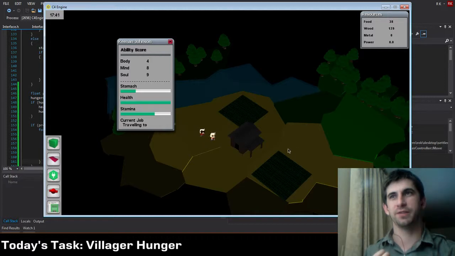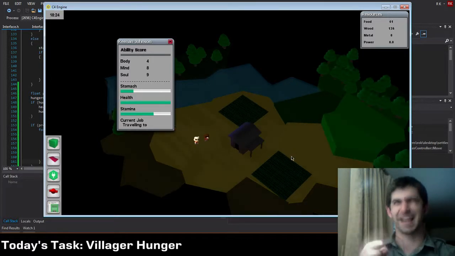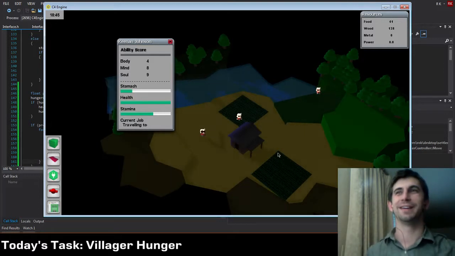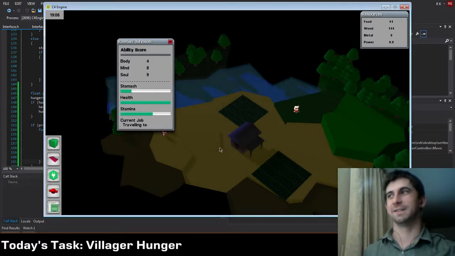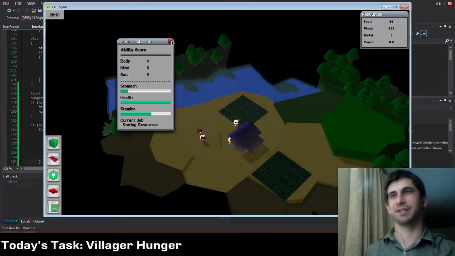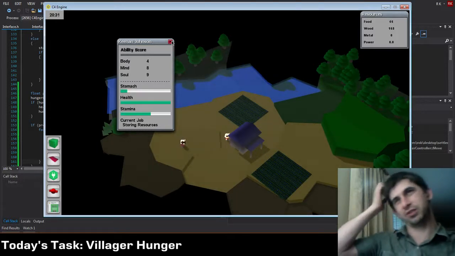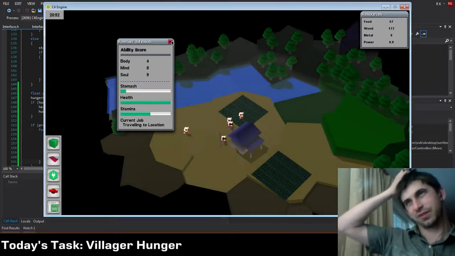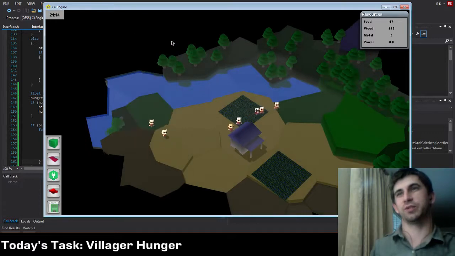Now the problem is, I just realized, if he doesn't have food in his inventory at that exact moment when he hits that point, he's not going to eat. And that's probably what he just ended up doing, is he just didn't eat because he was too busy not having food in his hands for one reason or another.